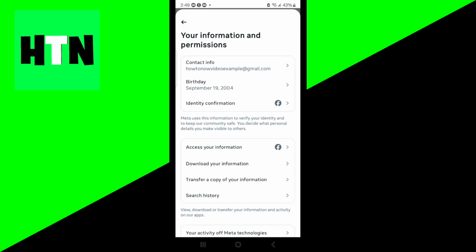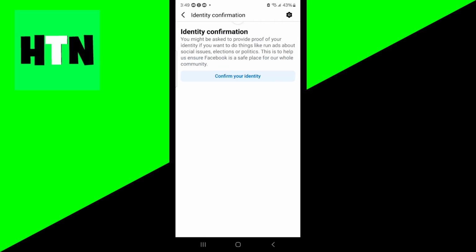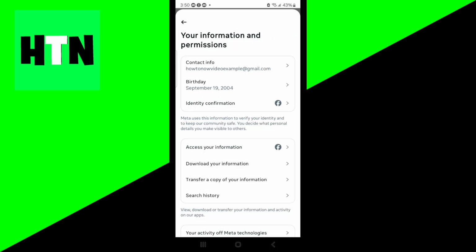Also, it may ask you to confirm your identity. If it does ask you, then go ahead and press on identity confirmation right over here. Basically, it is going to make you upload a government issued ID just to make sure that you're actually the owner of the account and that your age is correct. So again, it may ask you to confirm your identity, and if you need to, just remember, here is where you would go in order to do that.